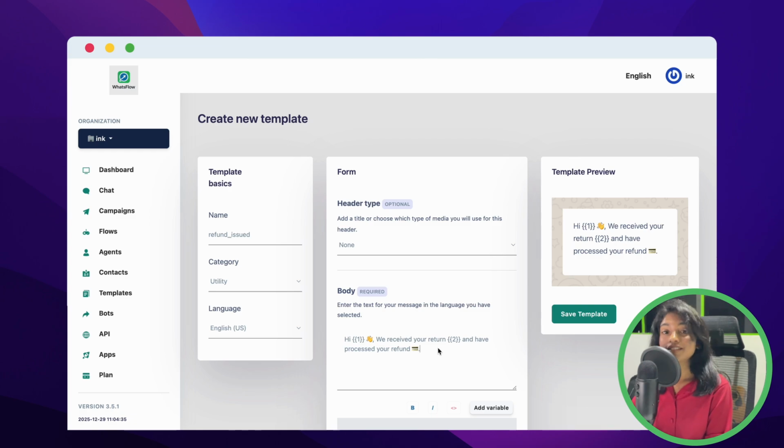Also, for your reference, here we have the template preview option to the right side of the screen, which displays the preview of the message that the customer receives. Just type the message and you can use any emojis to color it up a bit.